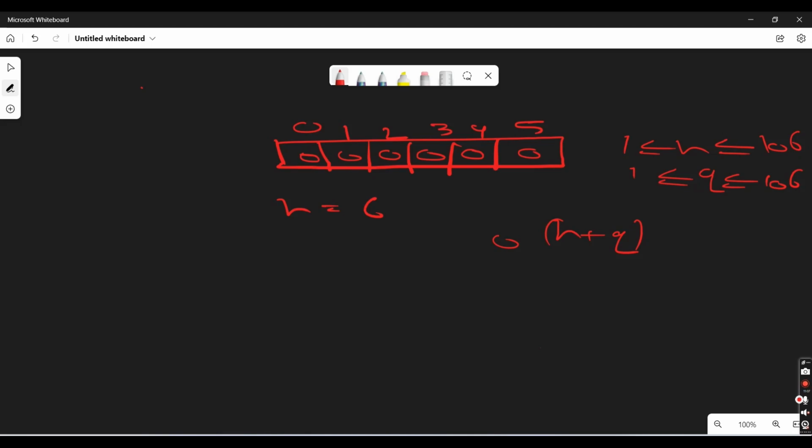So just understand what you need to do. You'll be given some queries, and you'll have to add a value from the starting index to the ending index. So let's say the indices are coming like this. Let's say 1 to 3, you have to add 2. Fine. Let me explain more. So 2 to 3, let's say you have to add 3.